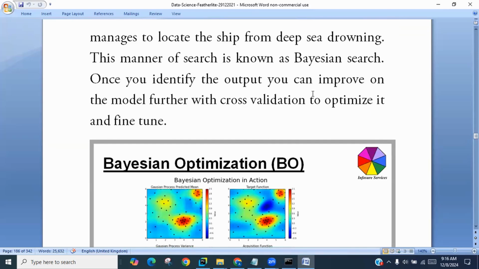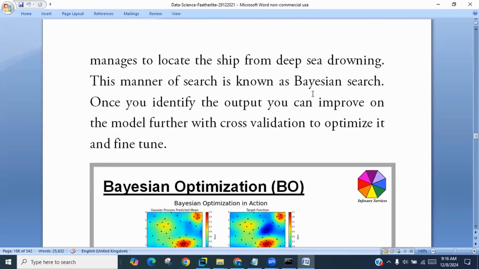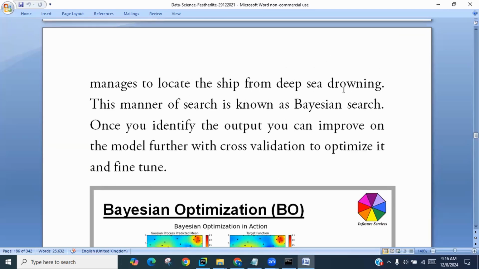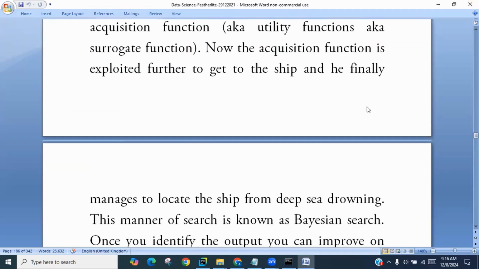I've written some gyan about it just to make it simplified. Once you identify the output, you can improve on the model further with cross-validation to optimize and fine-tune it. This manner is known as Bayesian search. Locate a ship from a deep sea drone. What I have done in the book is make it in a story so that it can be easily understood.